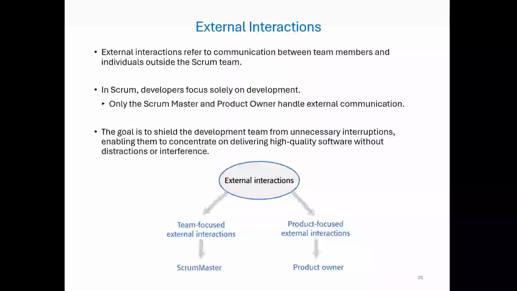So, how does communication happen with people outside the team, like customers, marketing, or upper management? That's where the Scrum Master or product owner come in. The product owner acts as the voice of the customer, and they handle communication about requirements, feedback, and priorities. And the Scrum Master, on the other hand, serves as a buffer and a facilitator. They protect the team from distractions and help remove obstacles.